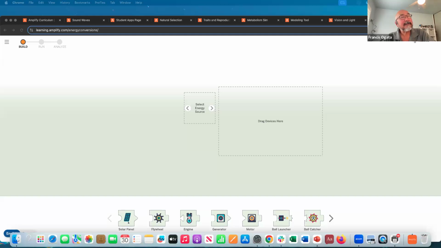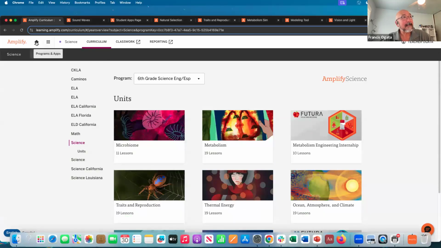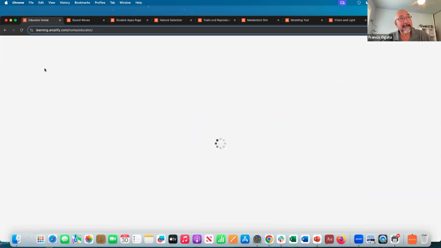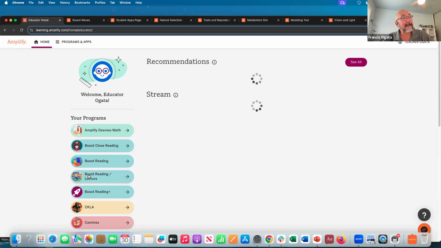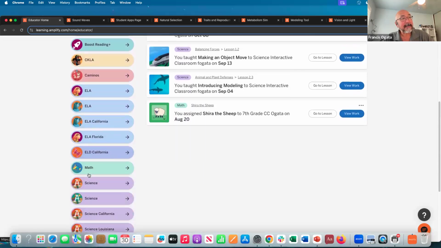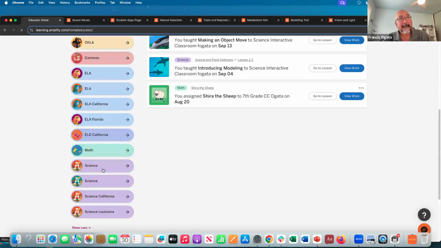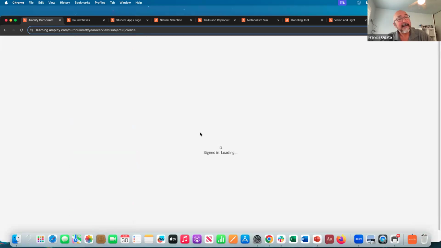When you first get into the program, where the digital simulations are, you're going to come to a screen that looks like this one. I'm going to go back to the very beginning. When you log in, you're going to see a screen that looks like this. All you need to do is click on the science tab, and the science tab is going to look like this one, and it'll take you into the content.